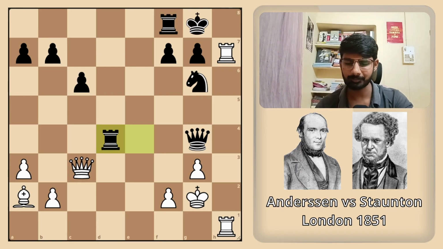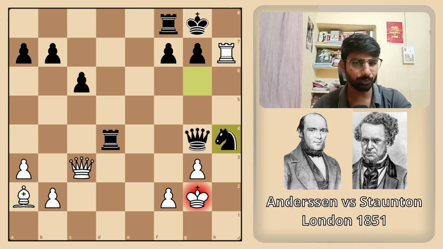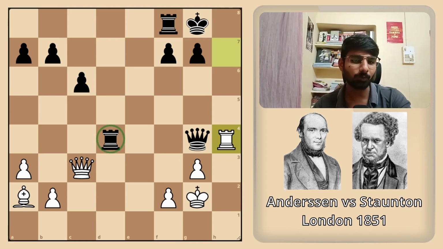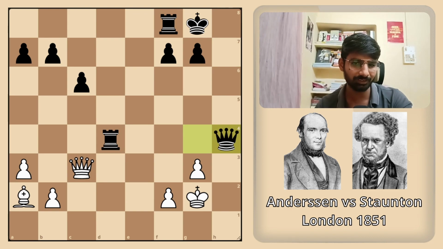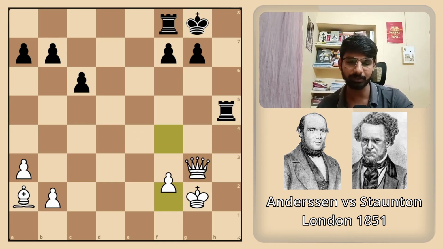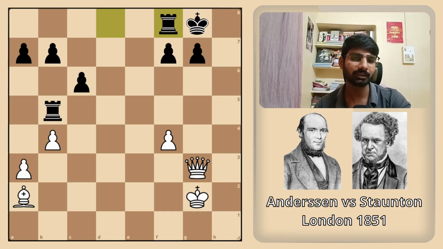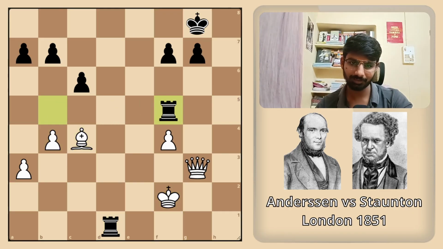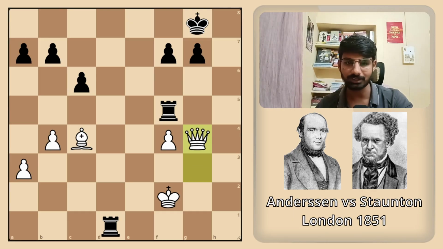Can you find it? Yeah, it's rook h4. It's a brilliant move. Only move, knight takes h4, and again, rook takes h4. Now white is winning material. So Staunton sacrificed his queen, but this position is completely hopeless. He played a few more moves, and Staunton resigned. So after queen g4, Staunton was losing one of his rooks, so he resigned.